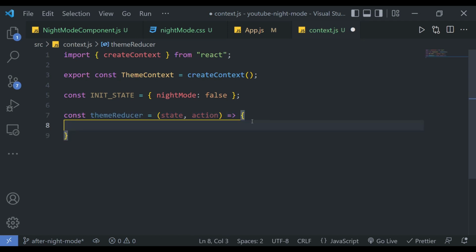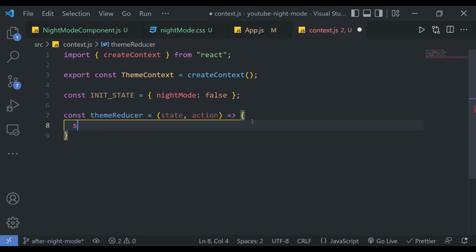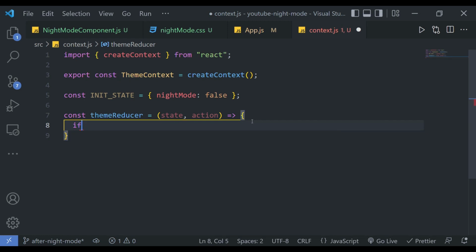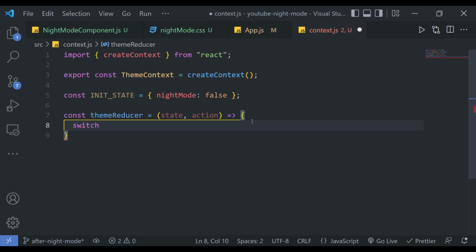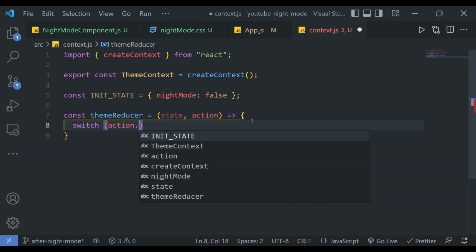In this useReducer function, we're going to switch it. And over here, we could have used if and then else. If you've used if else before, the switch is just like if else. But when we are working with the reducer, by convention, we use the switch. So the switch takes an action, but this action has two properties. An action can have a type and an action can have a payload.